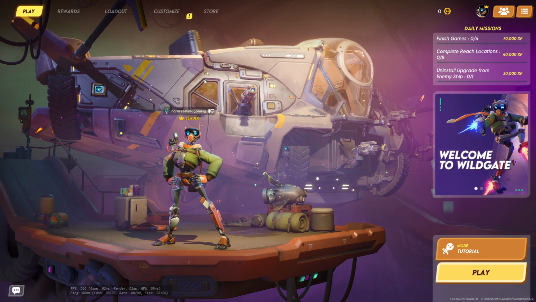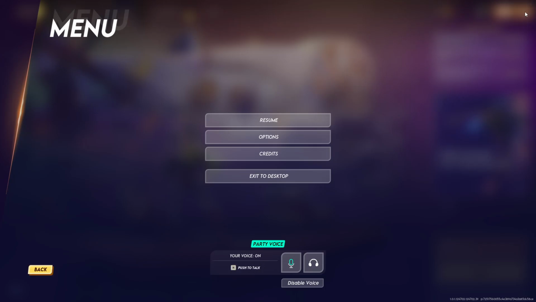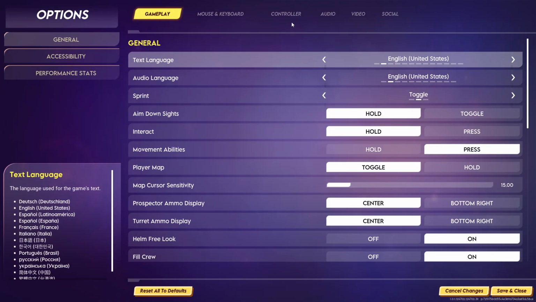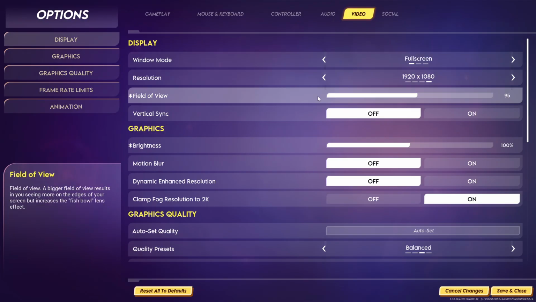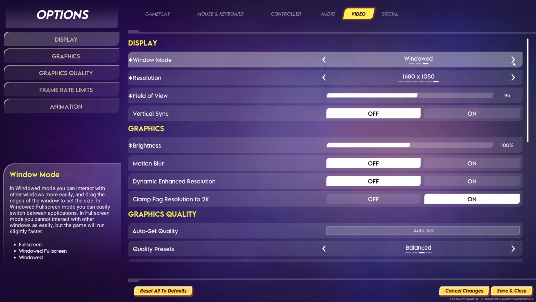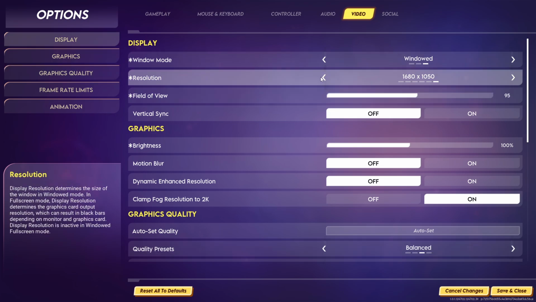You can see dark screen for a moment. In my case it didn't occur, but in your case it did, and that lets you change the resolution as well. Now let's set it to windowed, and you can also change the resolution here. And let's save it and close, and you can see how it looks right now.